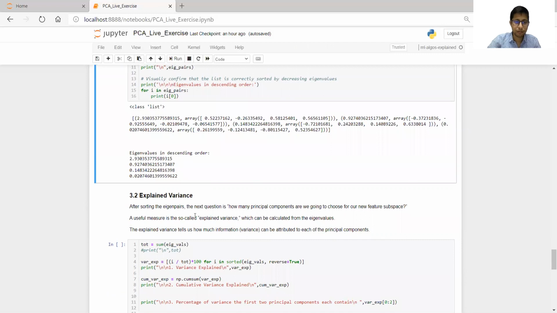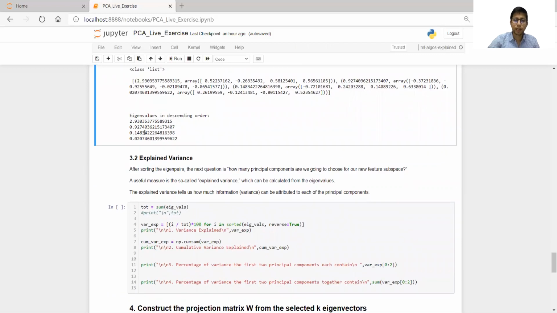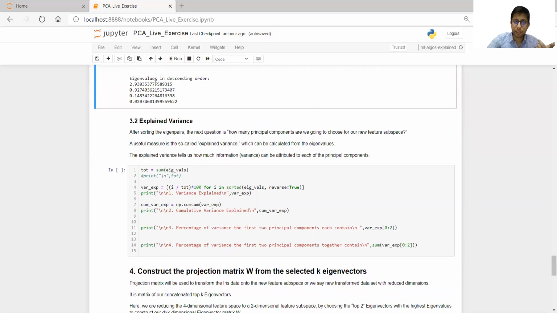And then next we go for explained variance. Each eigenvalue explains the variance incorporated within it. It is also the representation of how much variance is associated with that particular feature subspace. So with this we can come up with the explained variance. After sorting the eigenpairs, the next question is how many principal components we are going to choose for our new feature subspace. A useful measure is the so-called explained variance, which can be calculated from the eigenvalues.